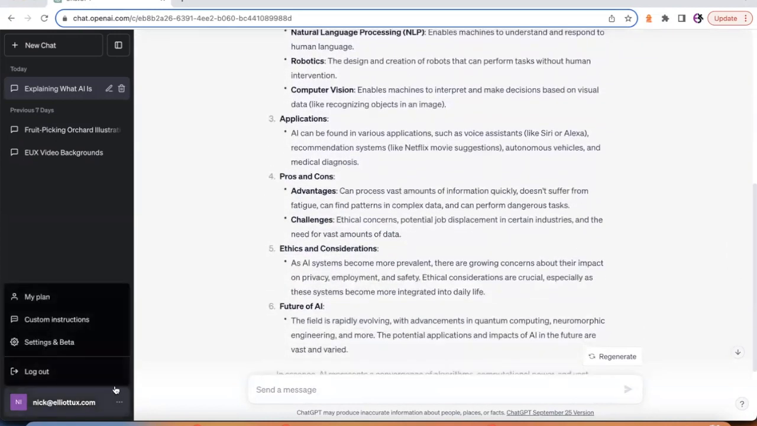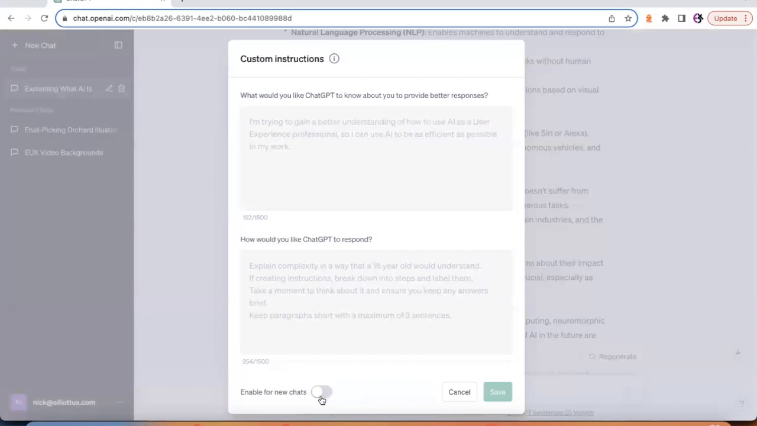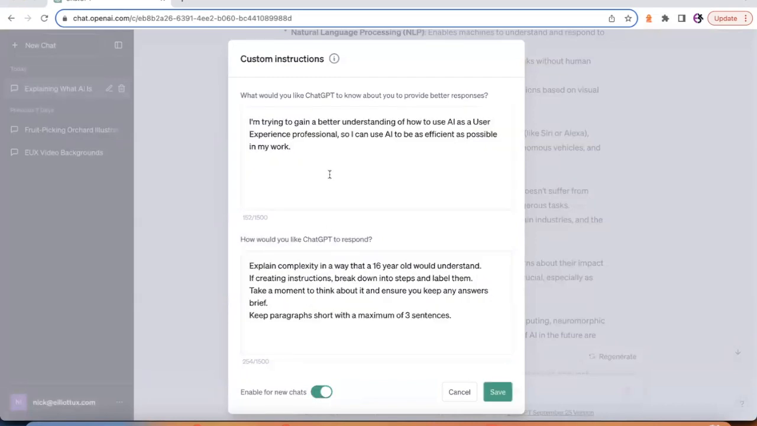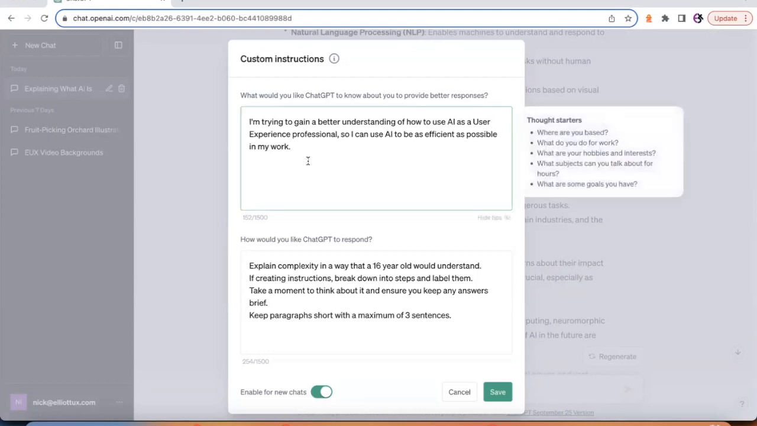Now, if I go back to my custom instructions, I'll switch it on now for new chats. So what you can do, you can basically tell it a bit about yourself. So if I click on the text box, it actually gives you some ideas here. And I've basically said, I'm trying to gain a better understanding of how to use AI as a user experience professional so that I can use AI to be as efficient as possible in my work. So that's a bit of explanation.